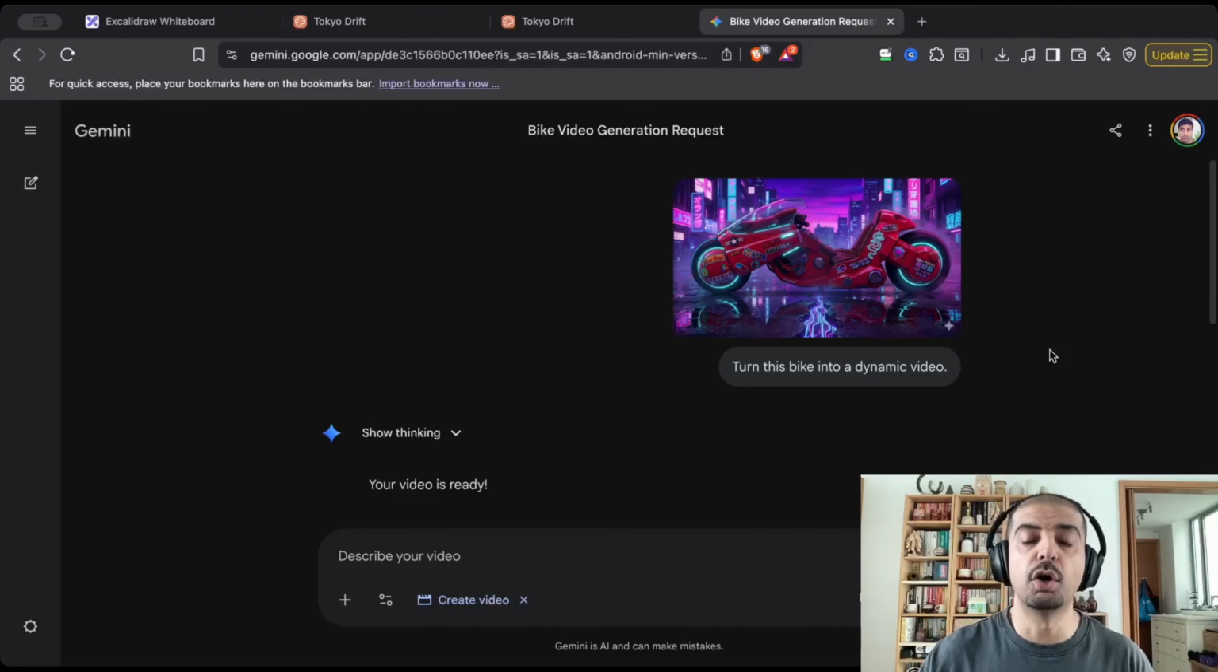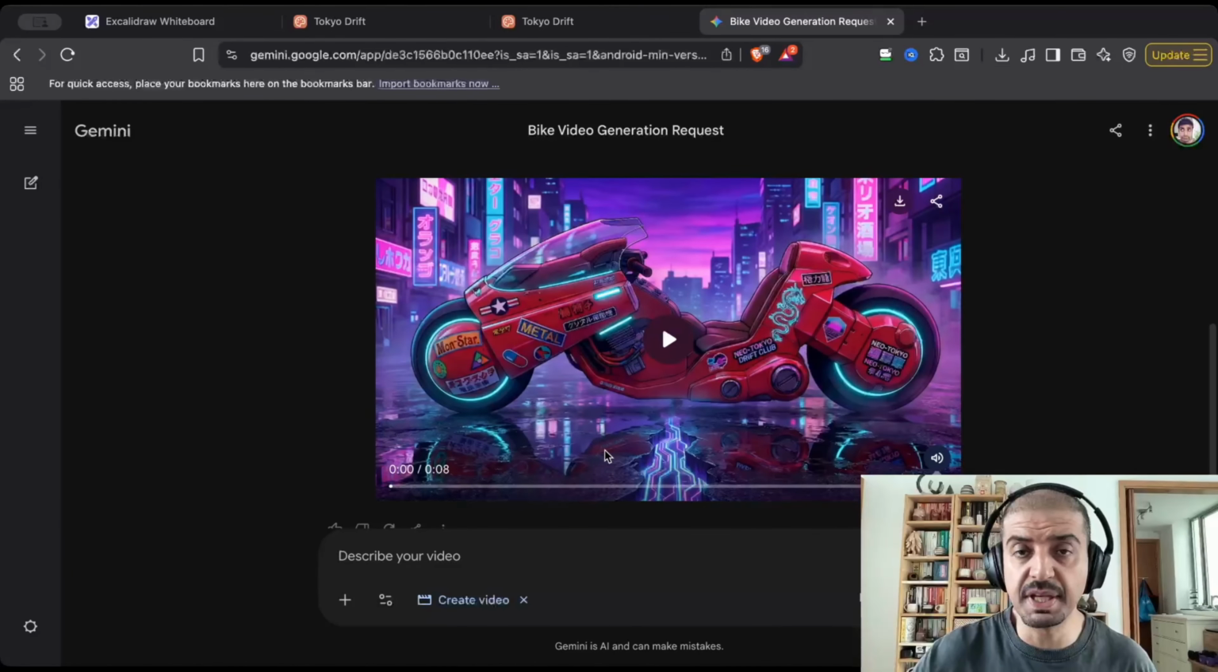So then inside of Gemini, I can actually turn this into a video using VEO 3.1. It's already built inside of Gemini. So I uploaded the same image. This time I said, turn this bike into a dynamic video. After about 3 minutes, you get something that looks like this.